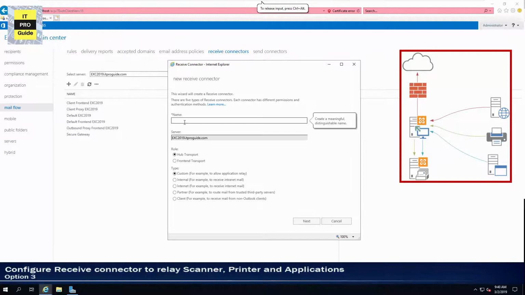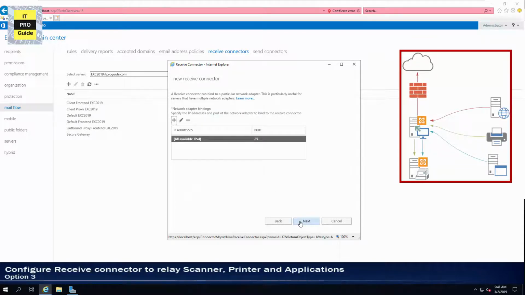You can create a new receive connector and let's call it relay. Then select front end transport and custom type. Then click next. Here for the network adapter bindings, if you have multiple adapters in your server for external and internal connections, then you can choose specifically the IP address of the internal network, because the purpose of this is to relay with the scanners and printers, right? So based upon your organization network, you can do that.